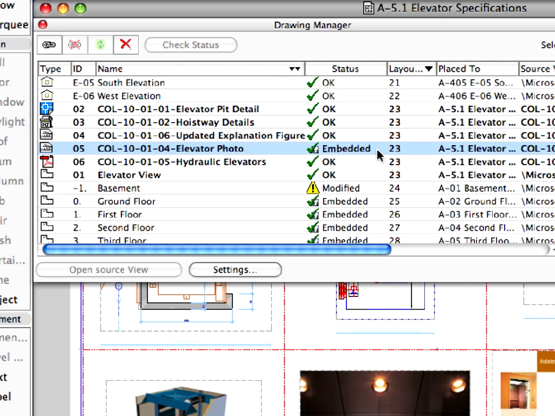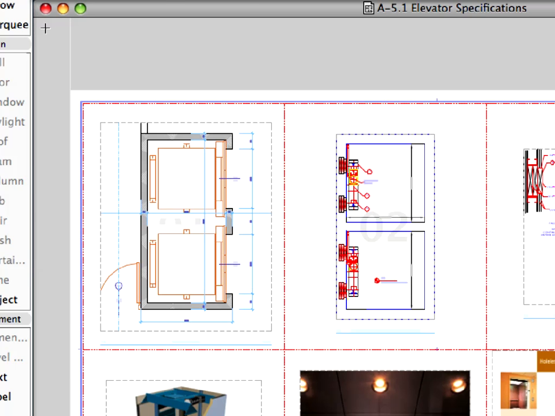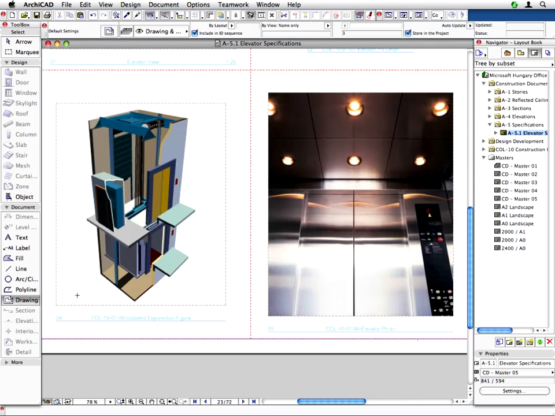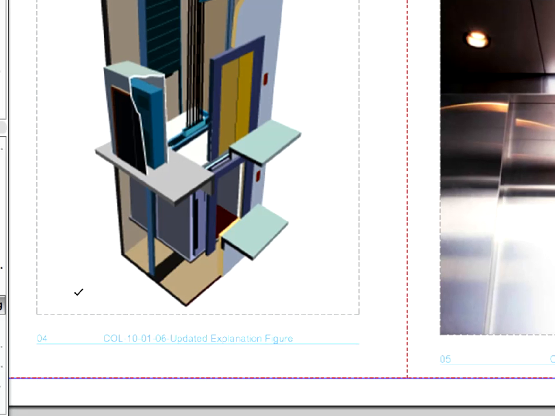As another option, you can use the Delete button of the Drawing Manager to delete any of the hotlinks from the current project. This will permanently remove the linked drawing content from the design project. Close the Drawing Manager and look at the layout to note the update in cell 04, the lower left cell.